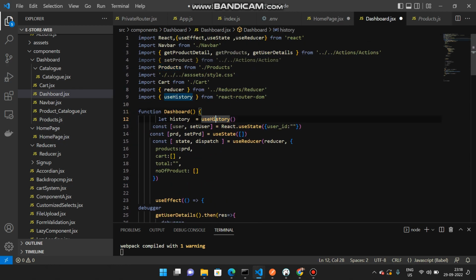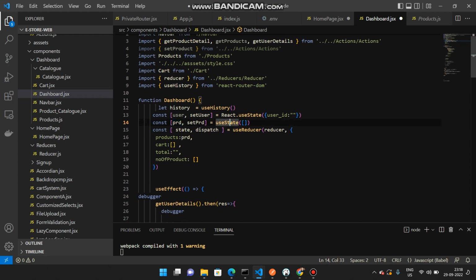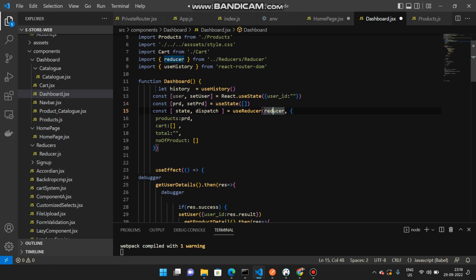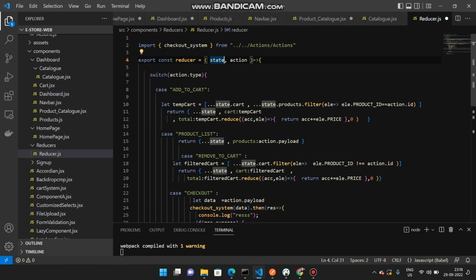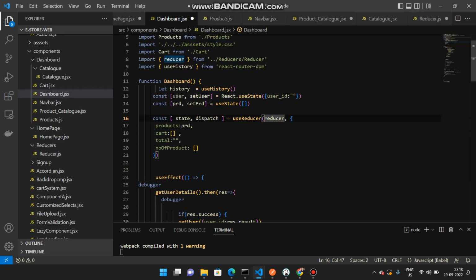For managing all the states of the products and all the states of the cart that I have selected and pushed into my cart, I have used the useReducer function, because there were too many states to handle. The useReducer accepts a reducer function, which accepts the state and the action, whatever data we dispatch using the dispatch function.